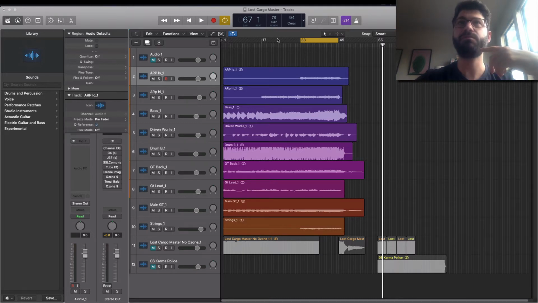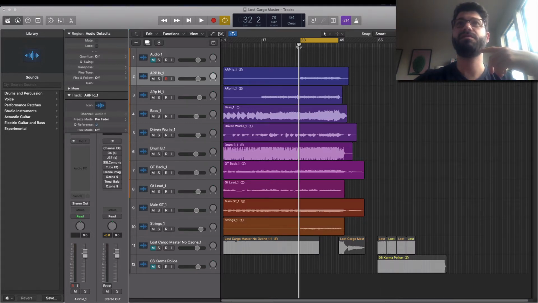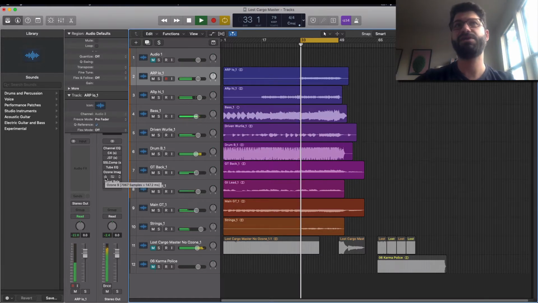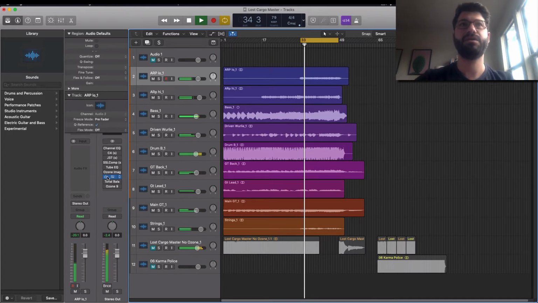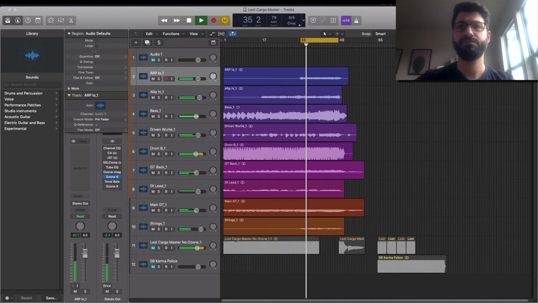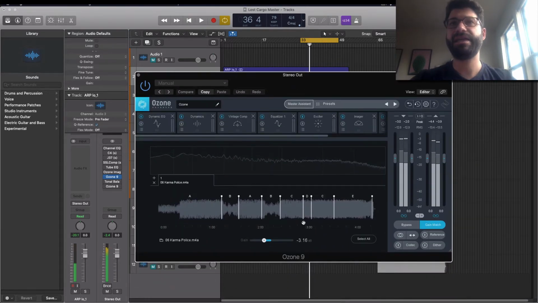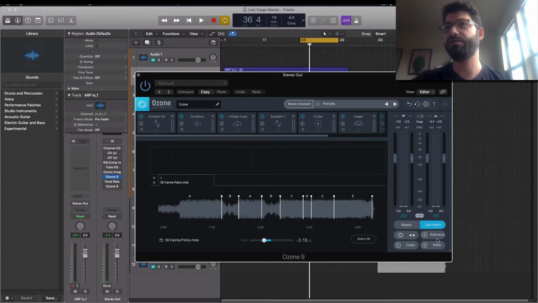So we'll go here. This is playing the song back without anything. Now we've got Ozone on. And in Ozone, what you can do is load in a song by hitting the plus, clicking on the reference button, and then clicking on the plus and it'll load in a song. It actually finds all the parts. So we've got the outro of Karma Police here. And you also have a gain knob.